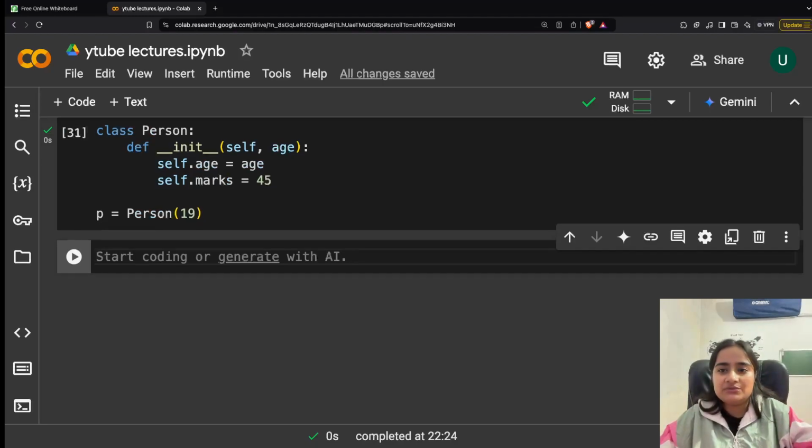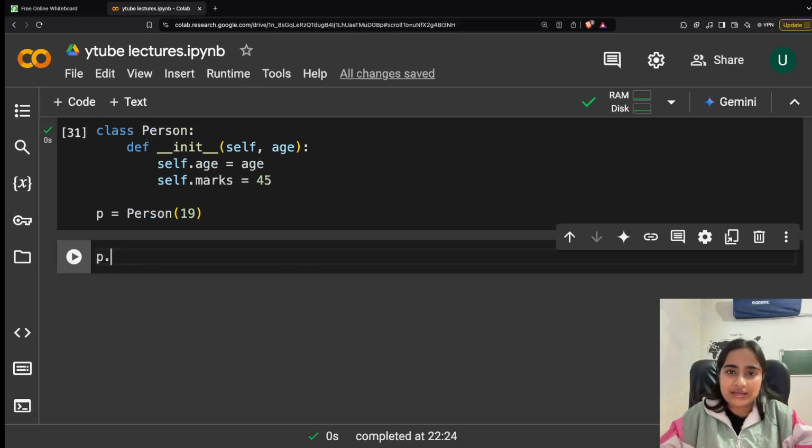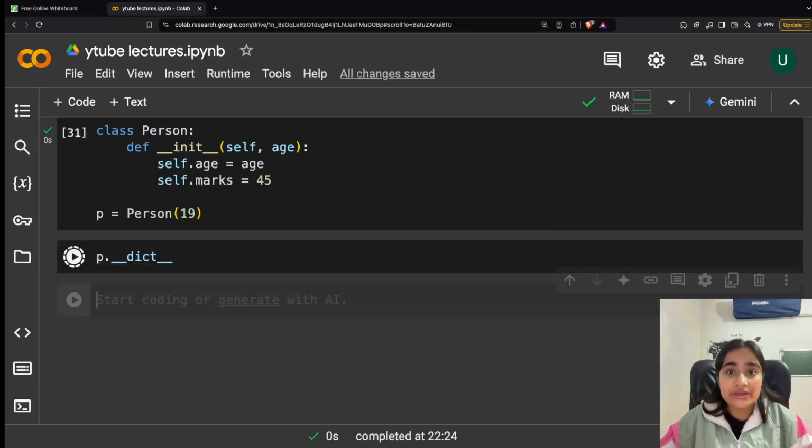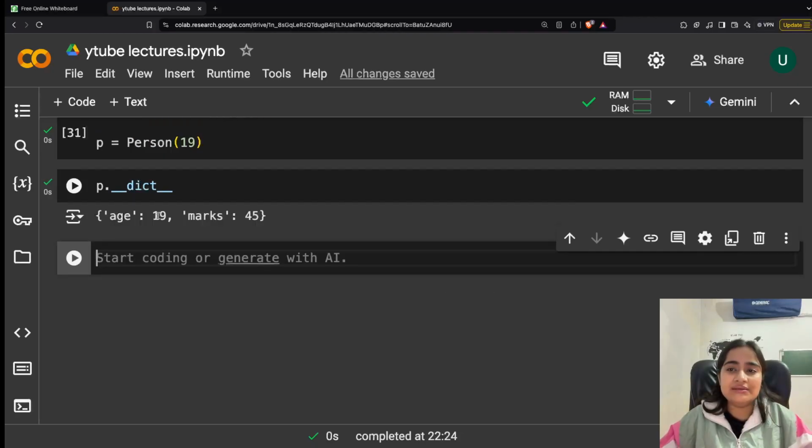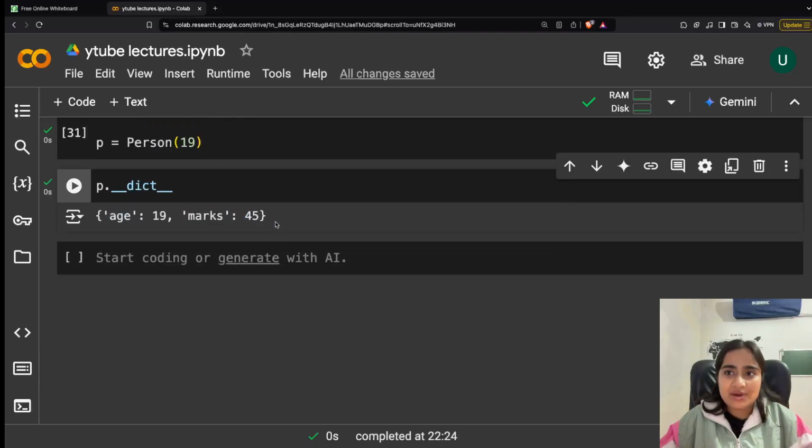So let me tell you some things about the class. What all things do we have? Do you think I can do p.__dict__ also? I told you that we can do person.__dict__. Do you think the object of the class also has the namespace of itself? Yes, it has its own namespace and that will be containing age and marks.